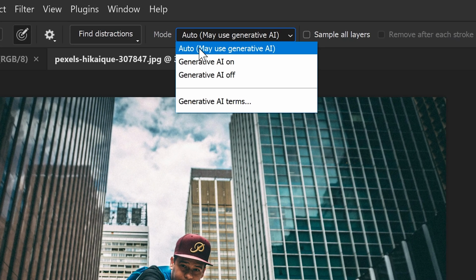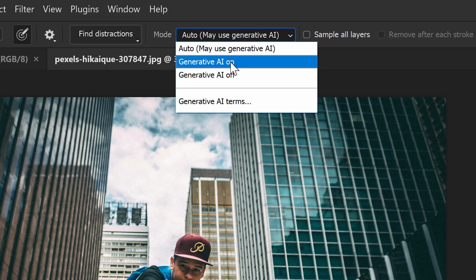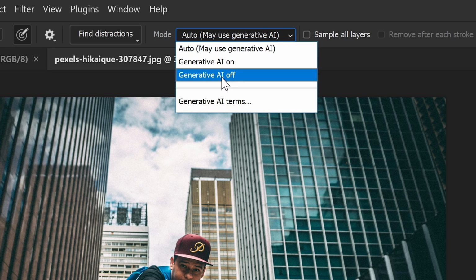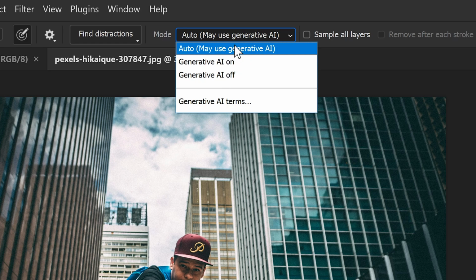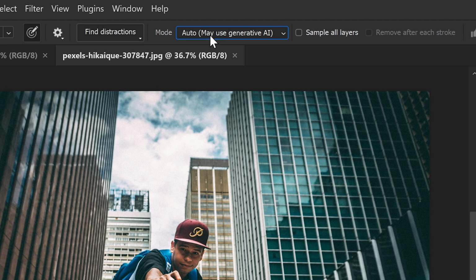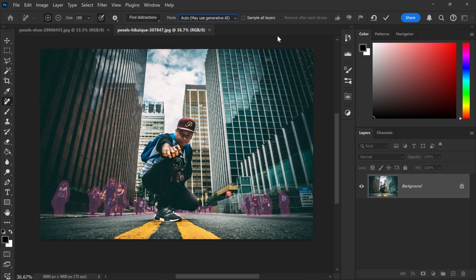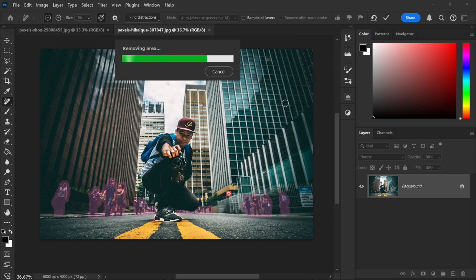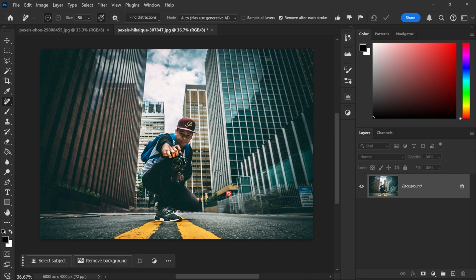You can either set it to auto by default, or you can have the generative AI on, or just use the normal content-aware fill in Photoshop. Now, we want to use the auto one, and then once you're happy with the results, go ahead and press the tick button. This will automatically start to remove all the people in the background and any distractions from this photo. And as you can see, within a few seconds, the people are now completely gone.